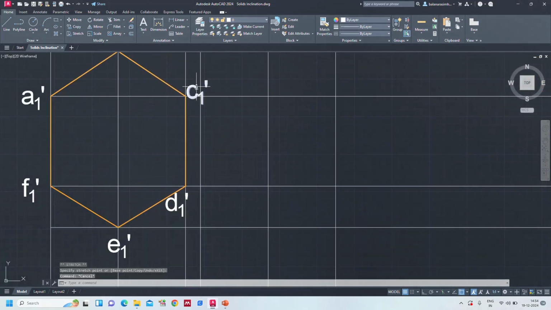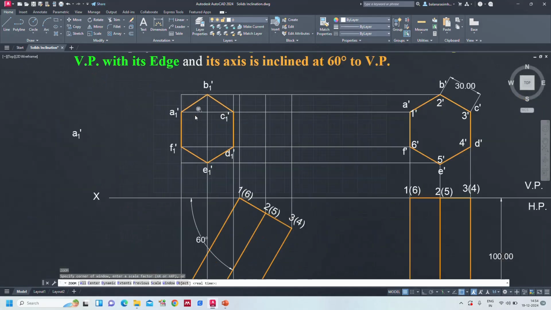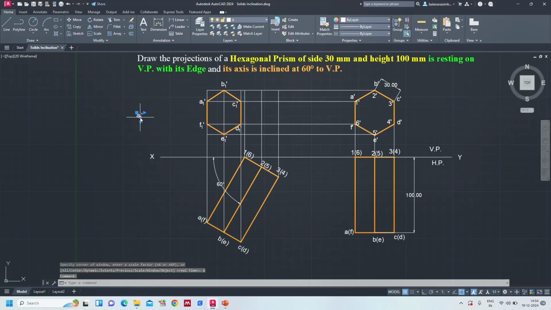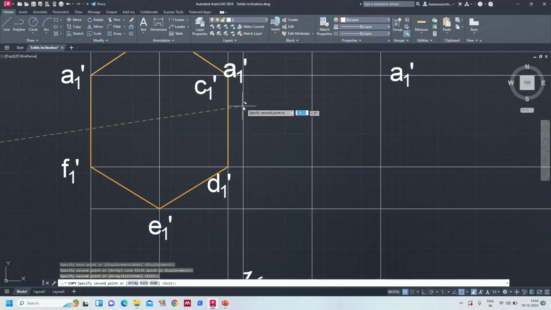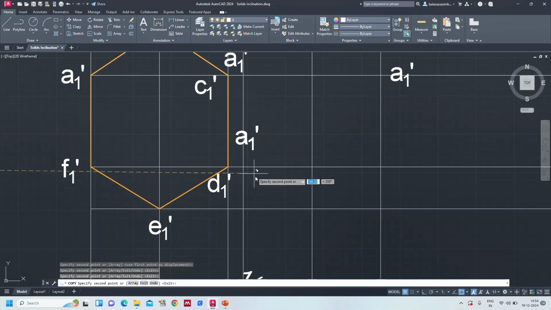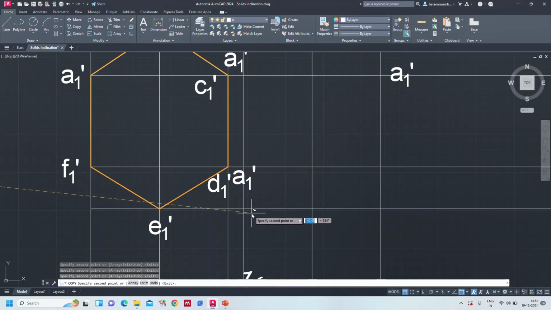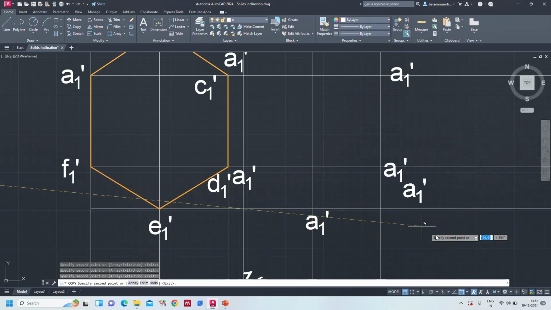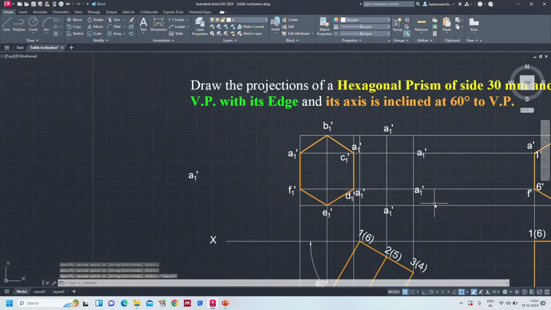Because it creates a condition. Again, select this one, copy, enter, mode, multiple from here. So I am marking it here, here, and this portion, this portion, this portion, and then this portion. Perfect.